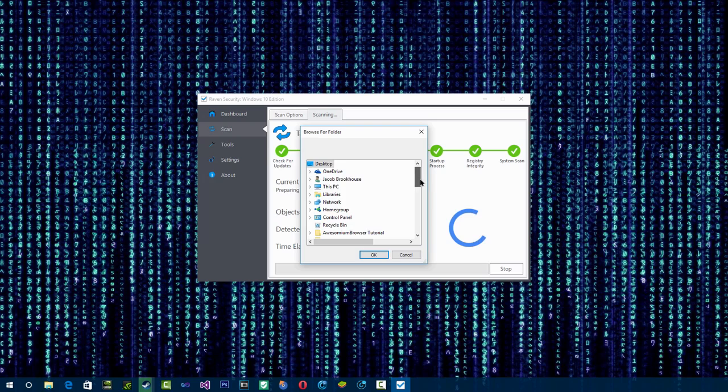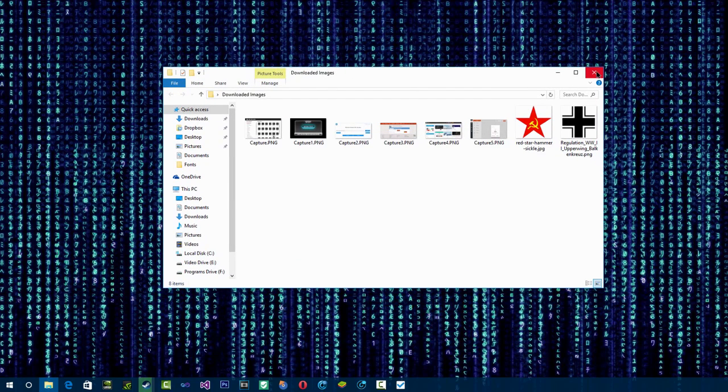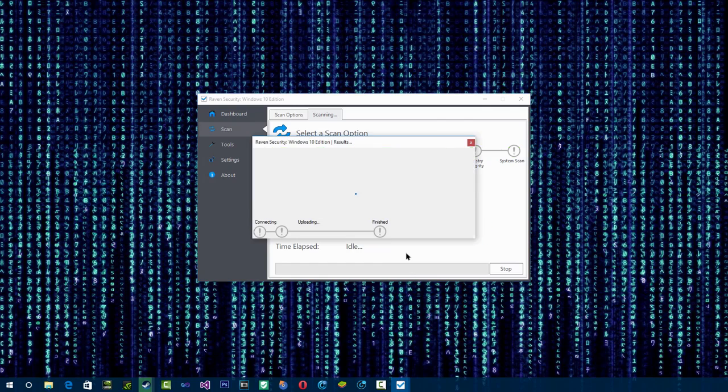So right now it popped up a dialog for me to choose a folder to scan. So I'll just do, let's see, I don't know what to scan, guys. I'll just do downloaded images. There's not that many in there. Let me check. Yeah, here's the downloaded images folder, so there's nothing in there. So I'll click OK, and it'll start scanning it.